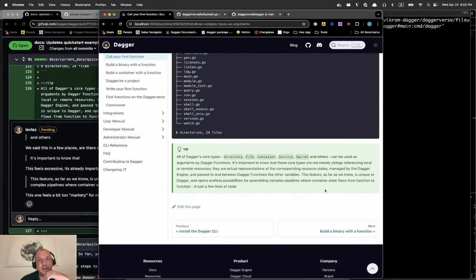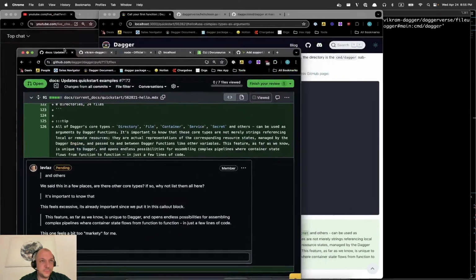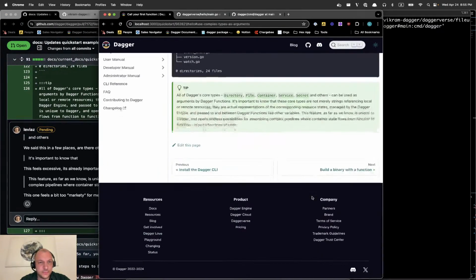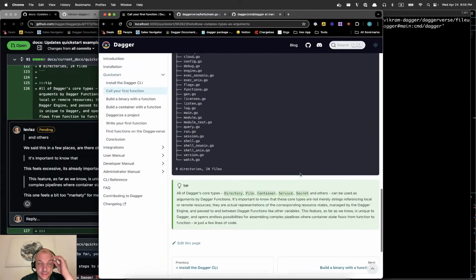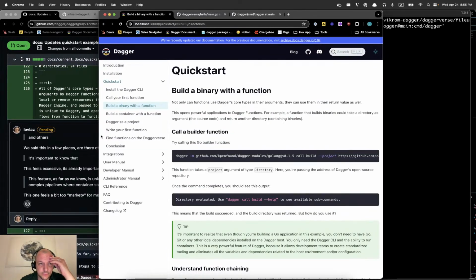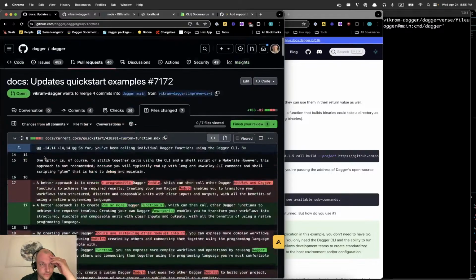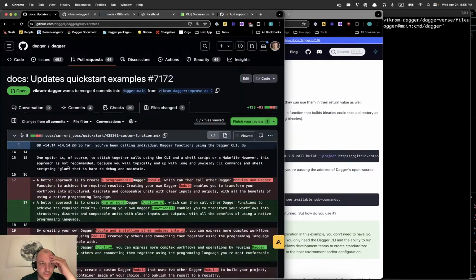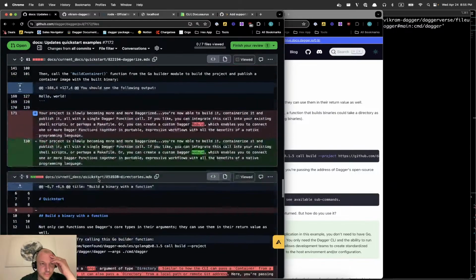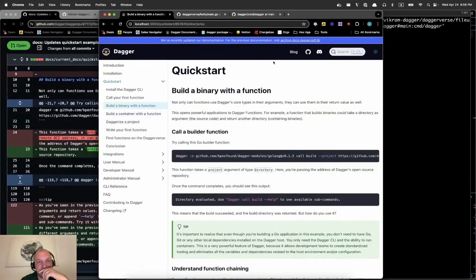All right, cool. So we made it through one of these files. Let's move on to the next one. So we had our first taste of Dagger functions. Now we're going to build a binary with a function. And this is the directories file. Oh yeah, we do have a couple of tiny changes here. So let's just walk through this whole thing and see what we think.